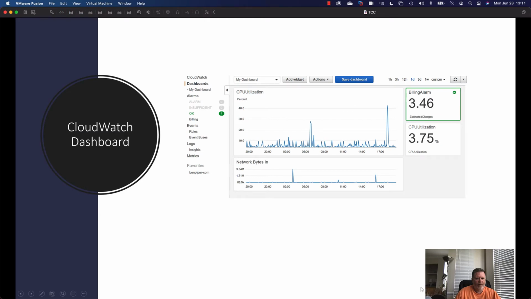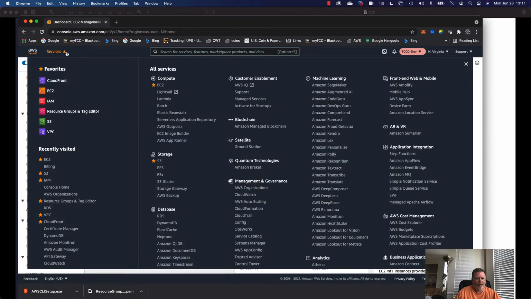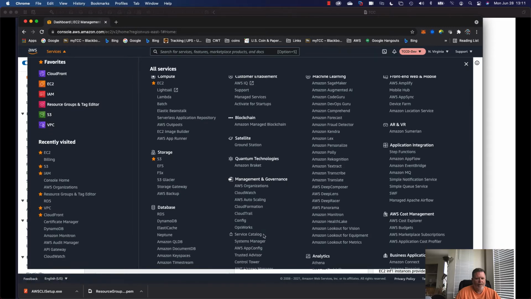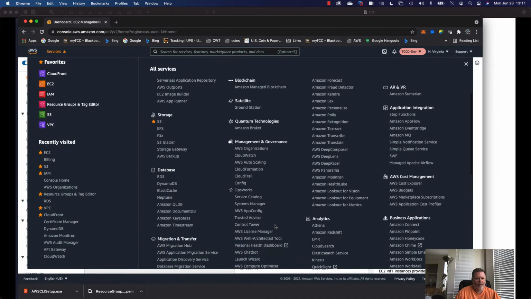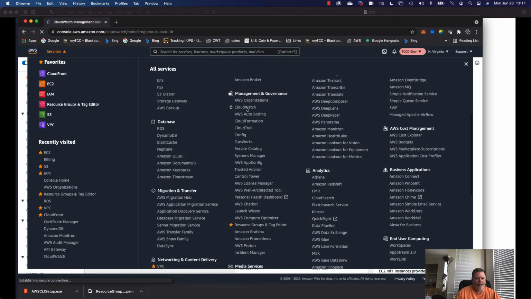Here's an example of a dashboard. Let's just go ahead and open up Amazon here, and let's go to CloudWatch. Alright, so you probably don't have it there, so I'm going to go over here and find it. Let's see here. There's CloudWatch under Management and Governance. That's what I thought it would be.